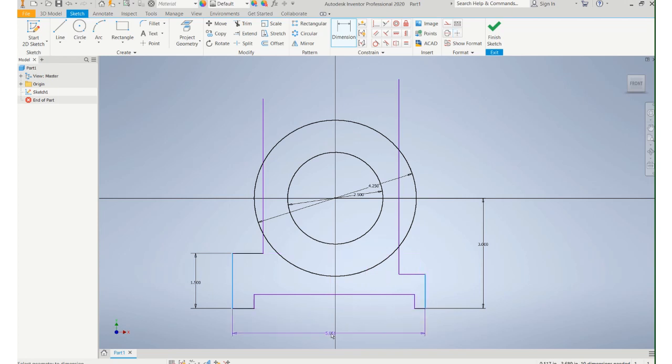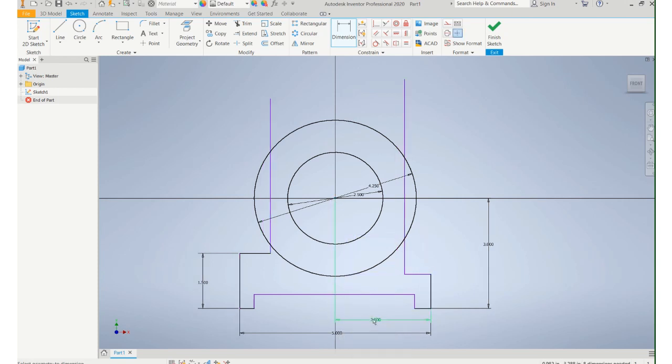Now, one thing the software doesn't understand is symmetry, so you'll have to cause that to be in effect either through a constraint or a dimension. So we know this part is 5 inches wide, but it's symmetrical around the circle. So just put another dimension from one side to the center that's half of that. So it's going to be 2.5, and that'll pull it in and make it symmetrical.